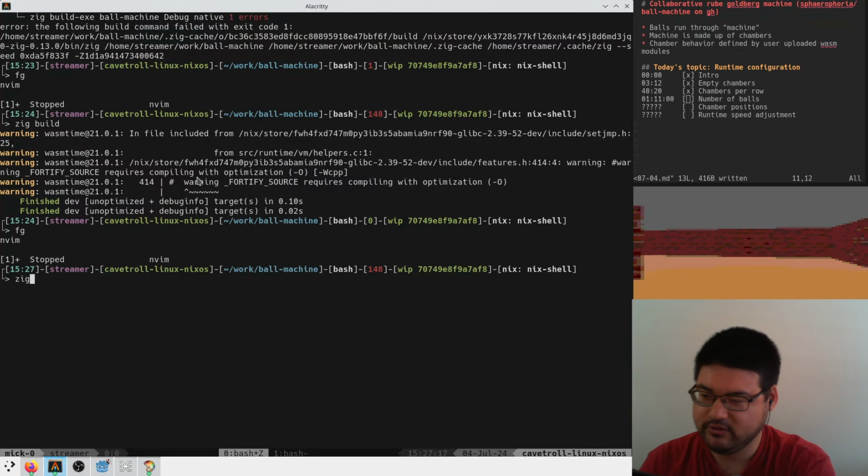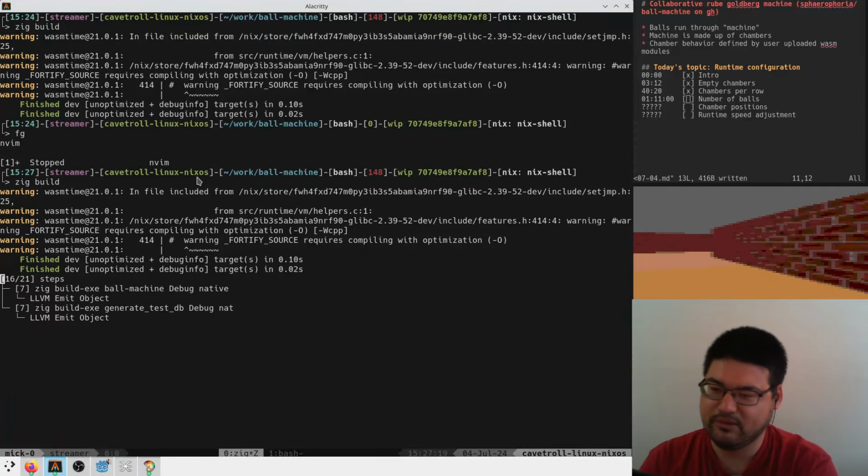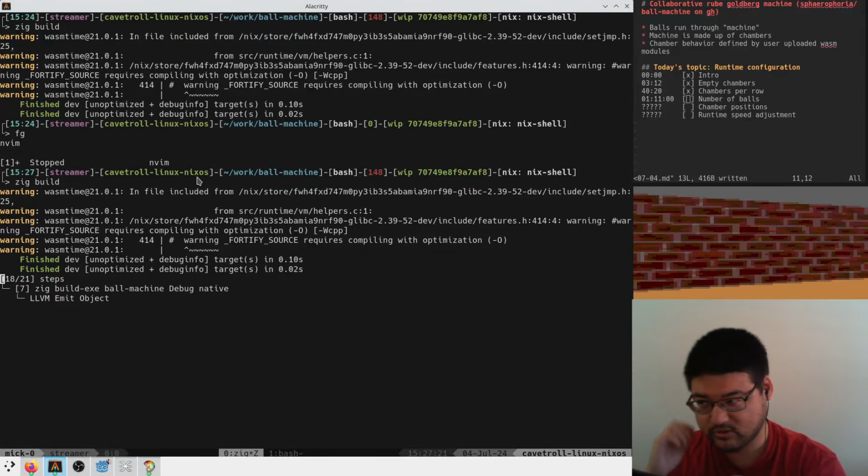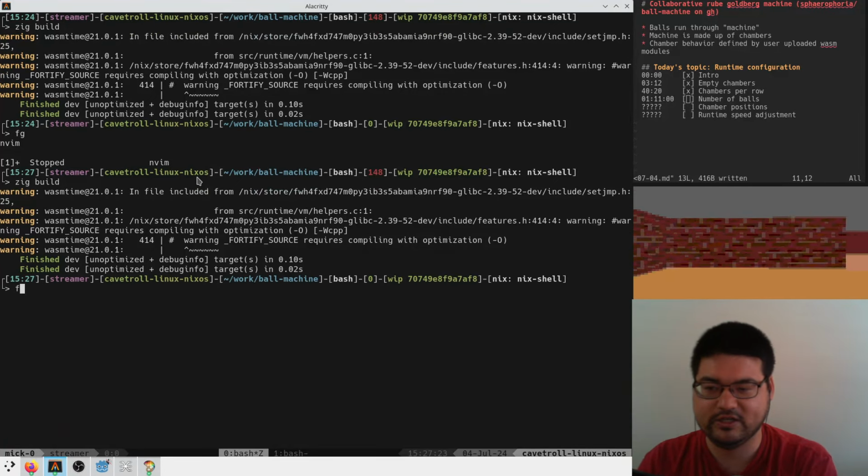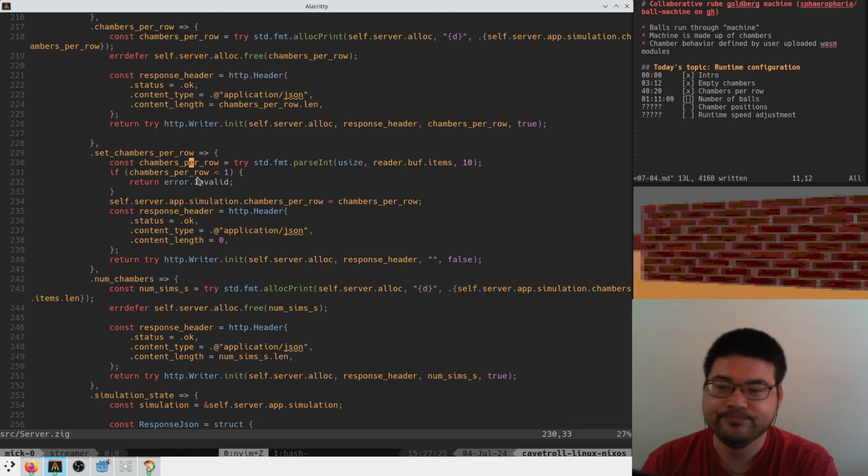Well, first let's try to build. It builds, but even if it builds, it's not really guaranteed that it's correct, because it just doesn't build any functions that aren't called.